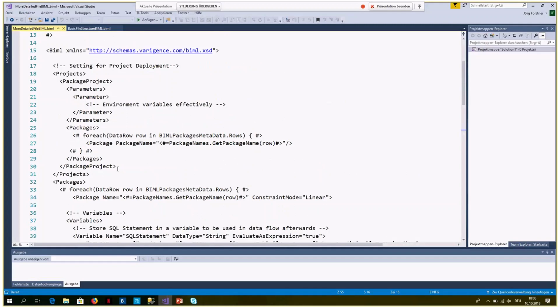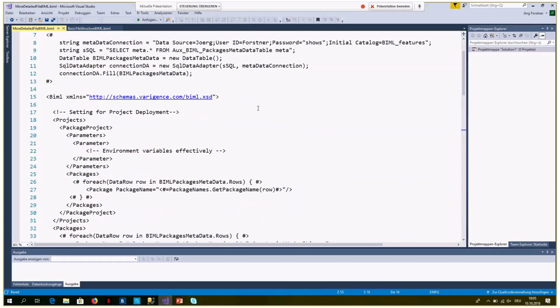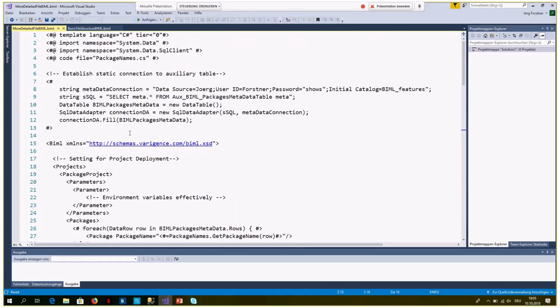So this is one way how you can use BIML to perform simple package creation. And you can see here the advantages of BIML, because you can just code, and this code is not so error prone. If the code works, it works for the packages. You just create the packages according to this code and everything is fine.